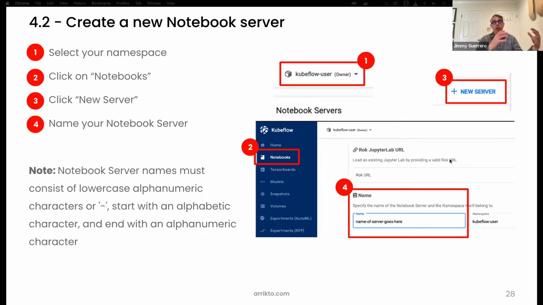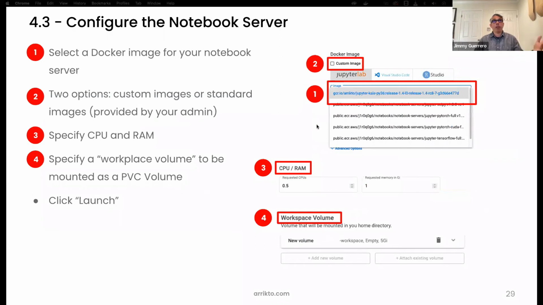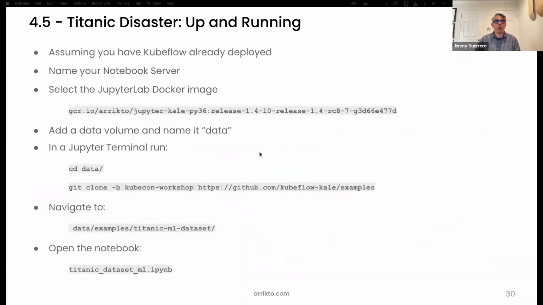It's simple. We just go to the notebooks application, or the notebooks menu option inside of the Kubeflow UI. We select our namespace, we click on notebooks, we click new server, we name our notebook server, and then we configure the notebook server. We just take a default image. In this case, there's an image already built into the Kubeflow app. Then you specify your CPU and your RAM if you want to modify that, and then create a workspace volume or a data volume if you want to do that, and click launch. It's super, super straightforward. No coding required. So let's go ahead and get the Disaster Titanic up and running.